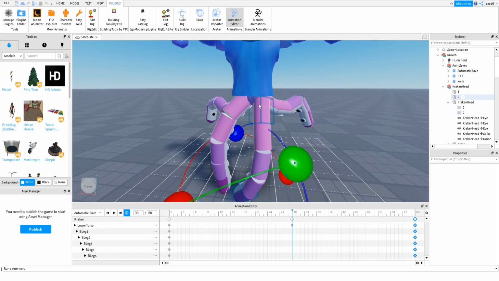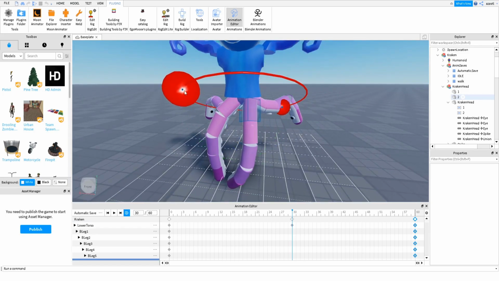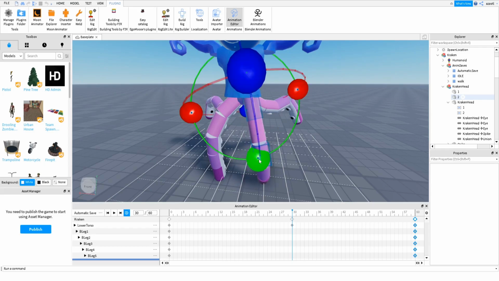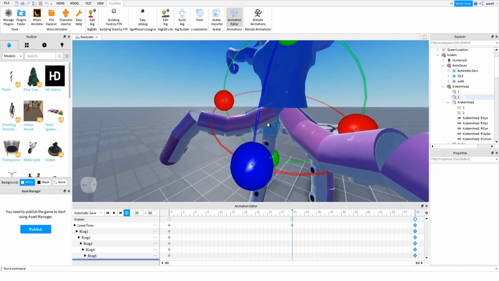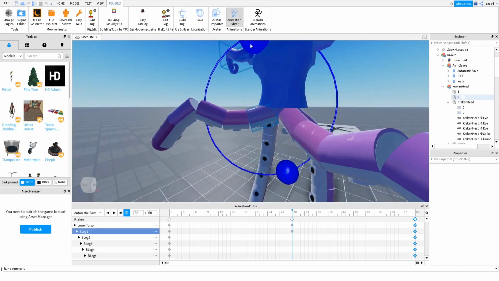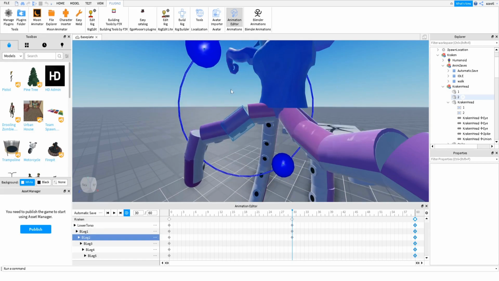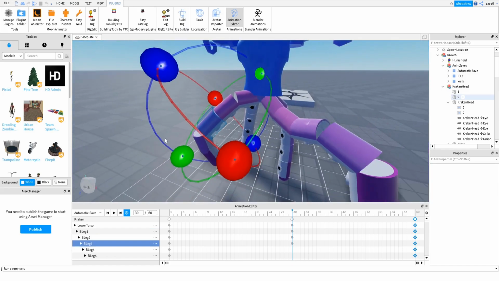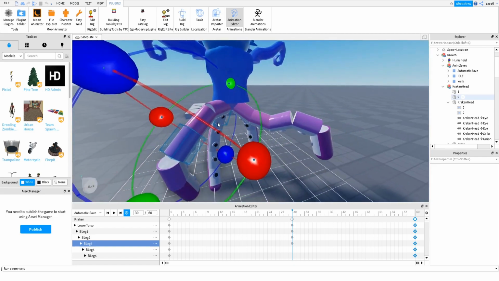Let me check. This looks a little bit funny, so I'm going to spin it like this. Now we do the same with these ones. We take it up, then we take it down. Down, down. Let me check the other ones. Now I'm going to take them down.